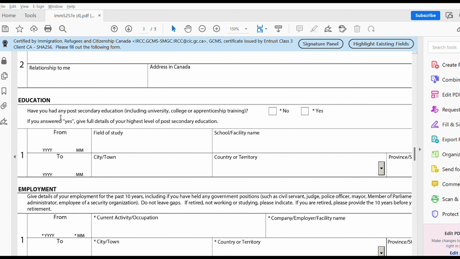When you go down, have you had any post-secondary education, including university, college, or apprenticeship training? No. Have you had any post-secondary education? Yes.